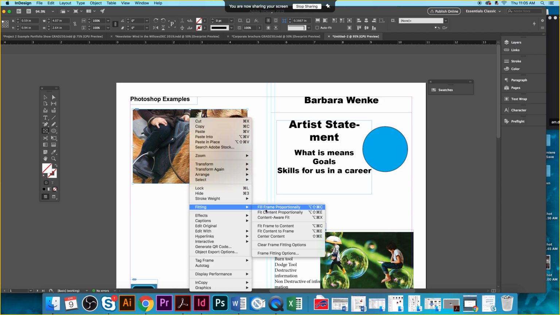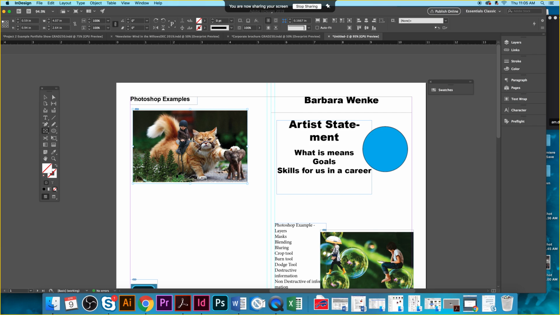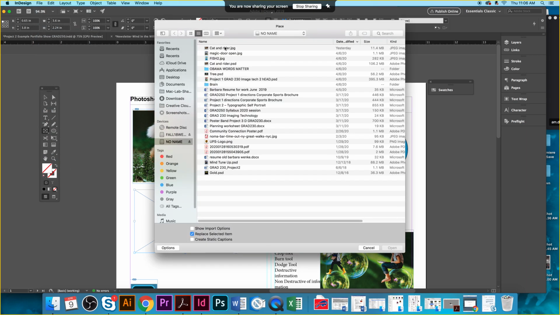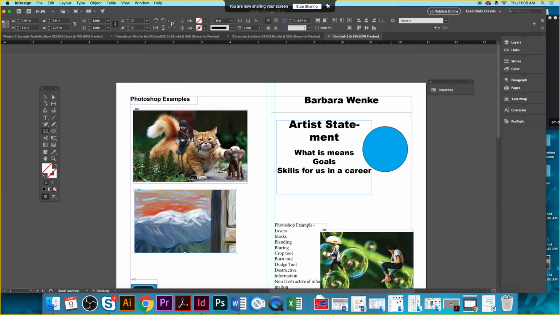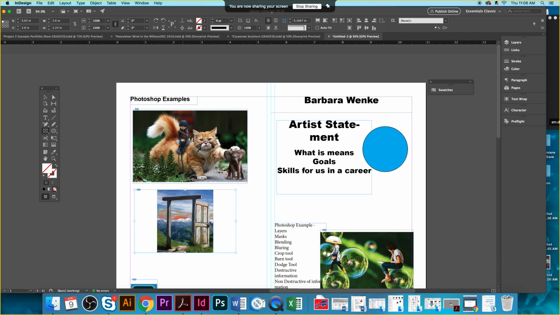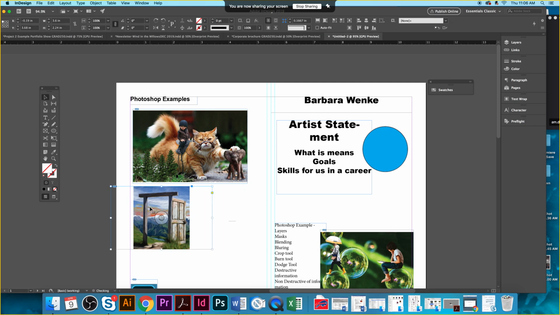So I'm going to want to fit this. This was again created for the GRAD250 class that I teach. It's using multiple images. Here's another one. This is a magic door. So this is used with filters. So what I'm trying to do is give diversity to the viewer so that they can kind of get a little peek at what I can do with my skill set.